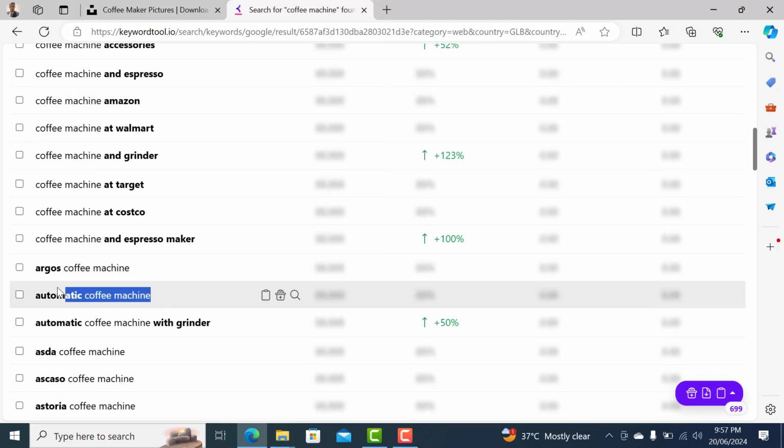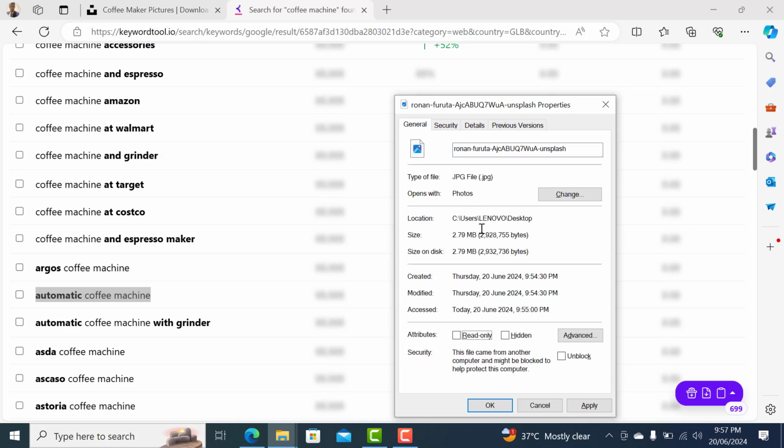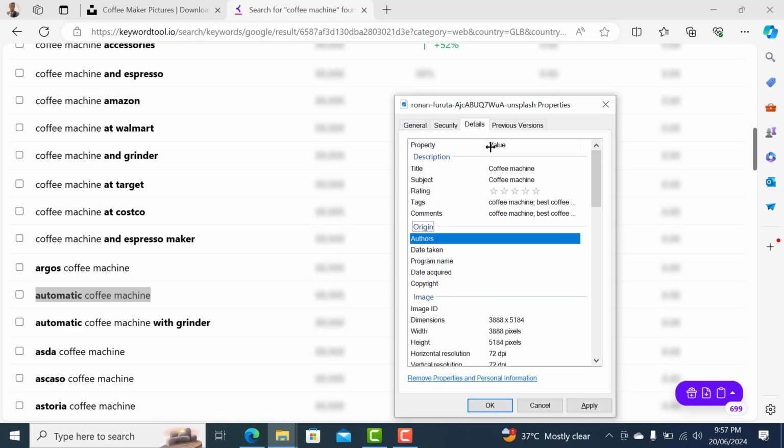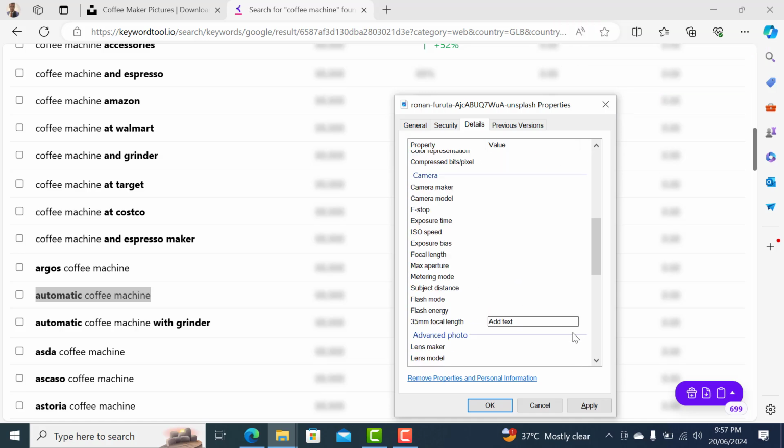Like this, you have to select all the relevant keywords, and please make sure that you don't stuff a lot of keywords, because that will again confuse the search engines. And once you have done that, copy the same and paste it in the comments. After pasting it in the comments, make sure you enter the author's name. The author's name can be found here. Just go back to general and copy this author's name and paste it over here. And that's it. Click on apply and click OK.